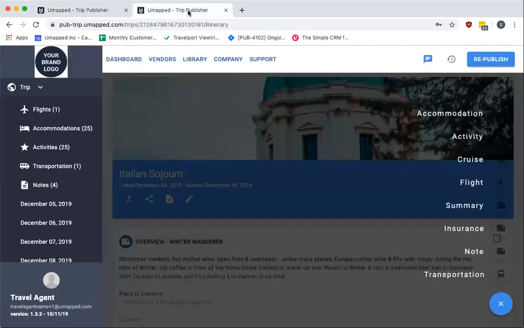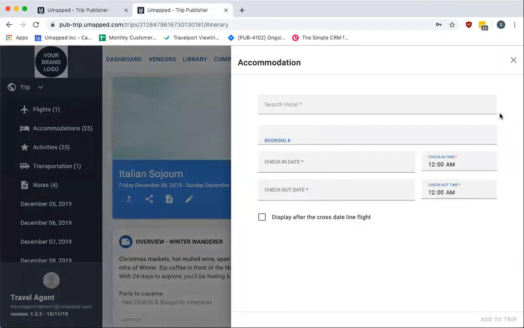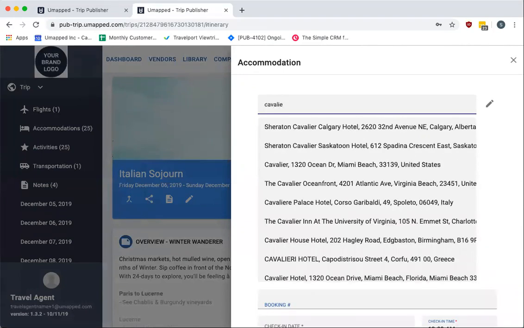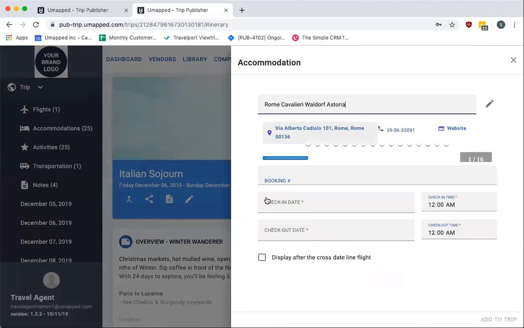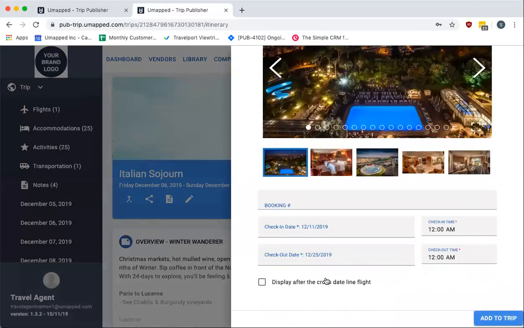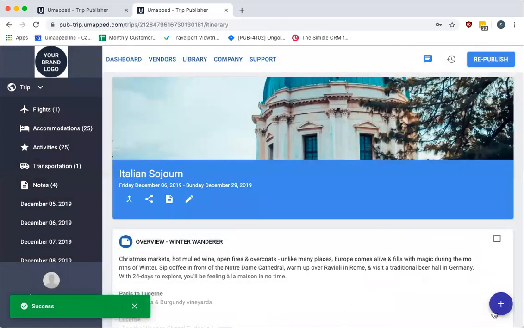In the new Trip Publisher, so let's tab back, when adding a booking from the add icon, you're never taken away from your trip proper. Instead, let's select accommodation. A right drawer will open, prompting you to enter your segment information. Again, the emphasis here is on a one-screen experience, so that you are not jumping from screen to screen when adding content. So let's quickly add the Cavalieri, Waldorf Astoria, just to demonstrate this. Perfect, and then add to trip.